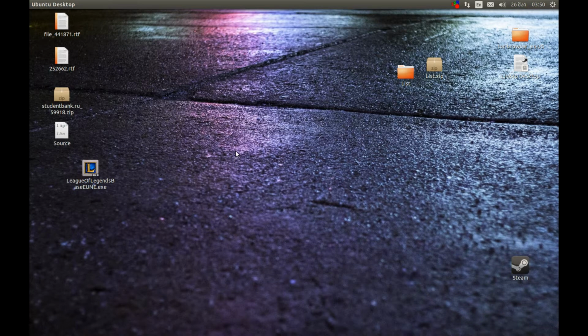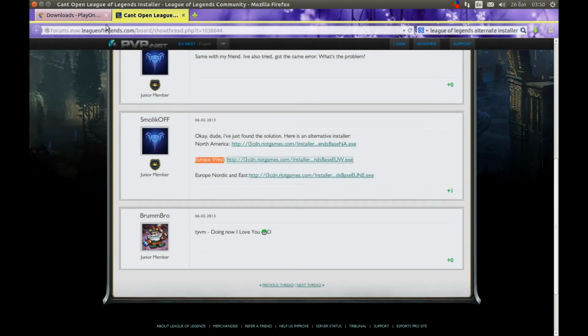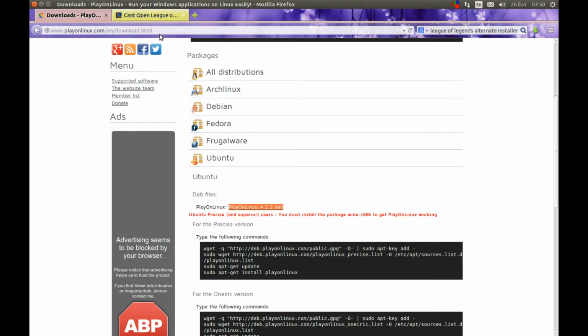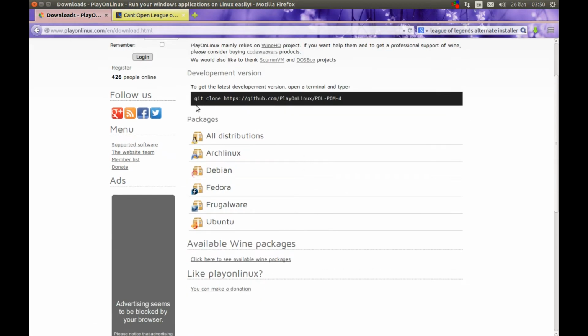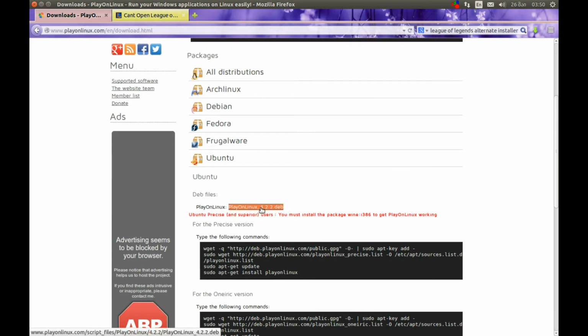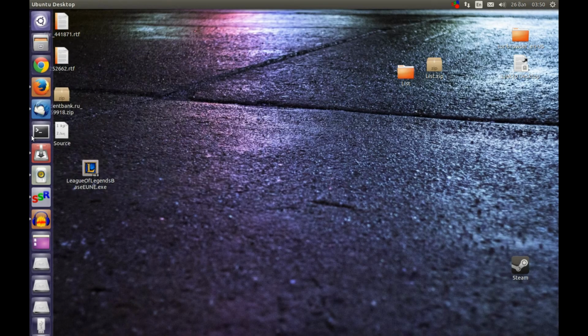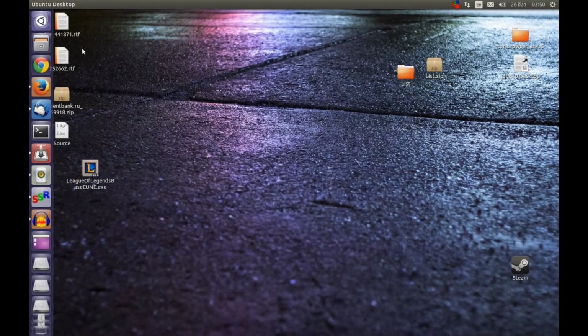First, as I like to use in all of my tutorials, we need to get PlayOnLinux. To get PlayOnLinux, you can download it from their official website, playonlinux.com. Navigate to downloads and download whatever distribution version you need. I'm using Ubuntu, so I would select Ubuntu and download the deb file. Download it and install it. I already have it installed, so I'm going to start it. PlayOnLinux, perfect.